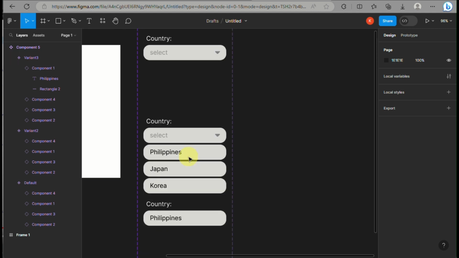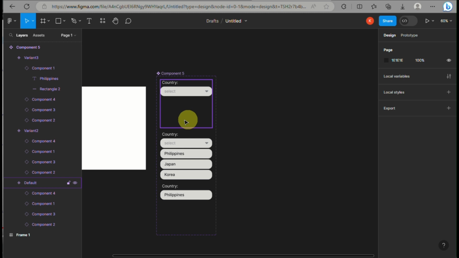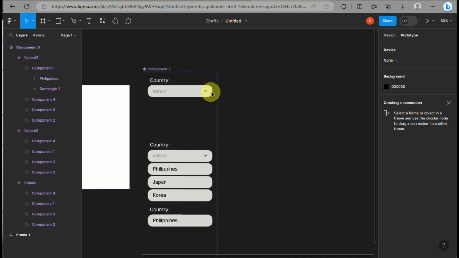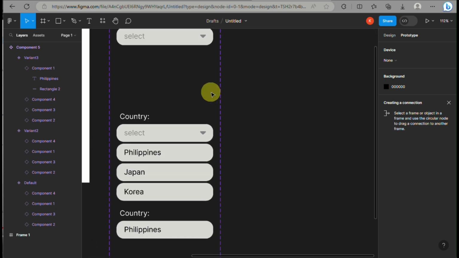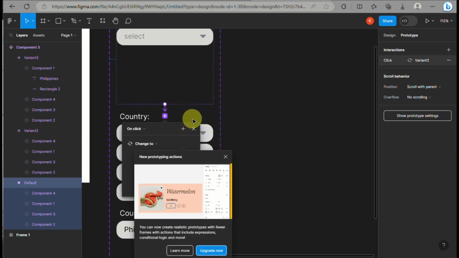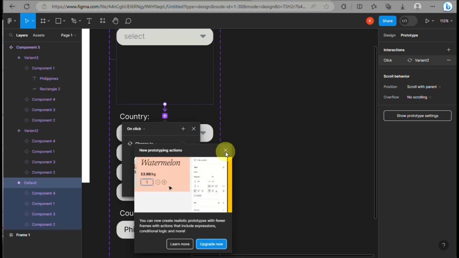So these are the different states here. For example, since we have three options, I'll just use Philippines as the selected word for this demo. But if you have other choices, you need to make the same variant for the other countries as well. So here we go to prototype. That's on the left side panel of the screen, right beside the design tab.